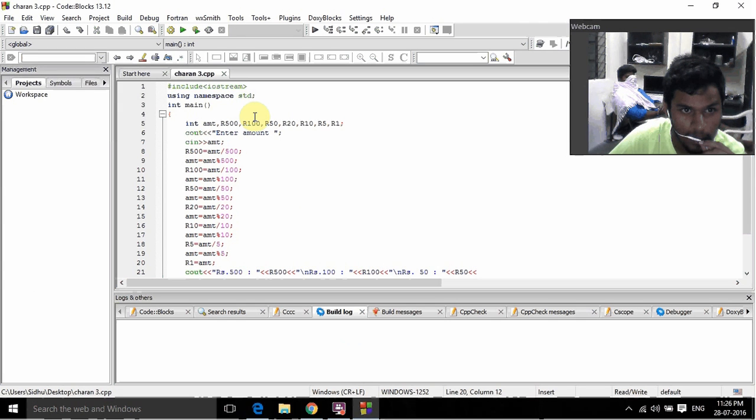As you all know, the header file #include iostream is the basic header file for C++. And next, the namespace std is used in order to reduce my work while giving the standard input and output statements. The standard input and output statements are the cout and cin statements. Further, the int amount, rupees500, rupees100, rupees50, rupees20, rupees10, rupees5, and rupees1 are the variables which I have initialized.